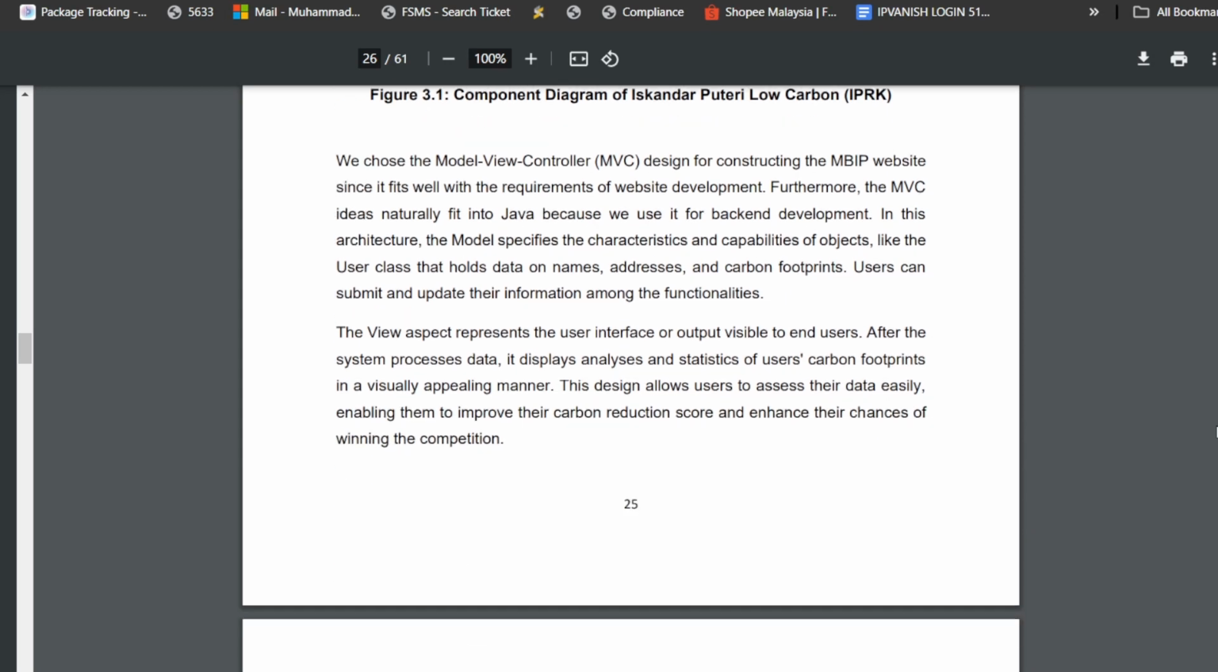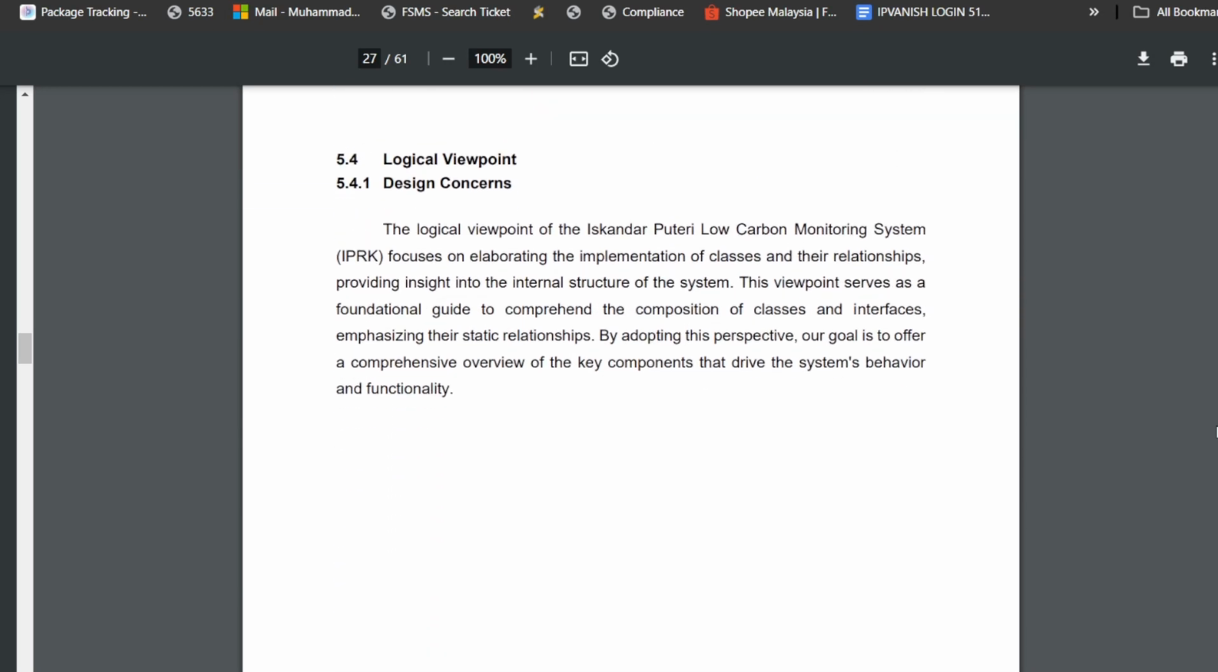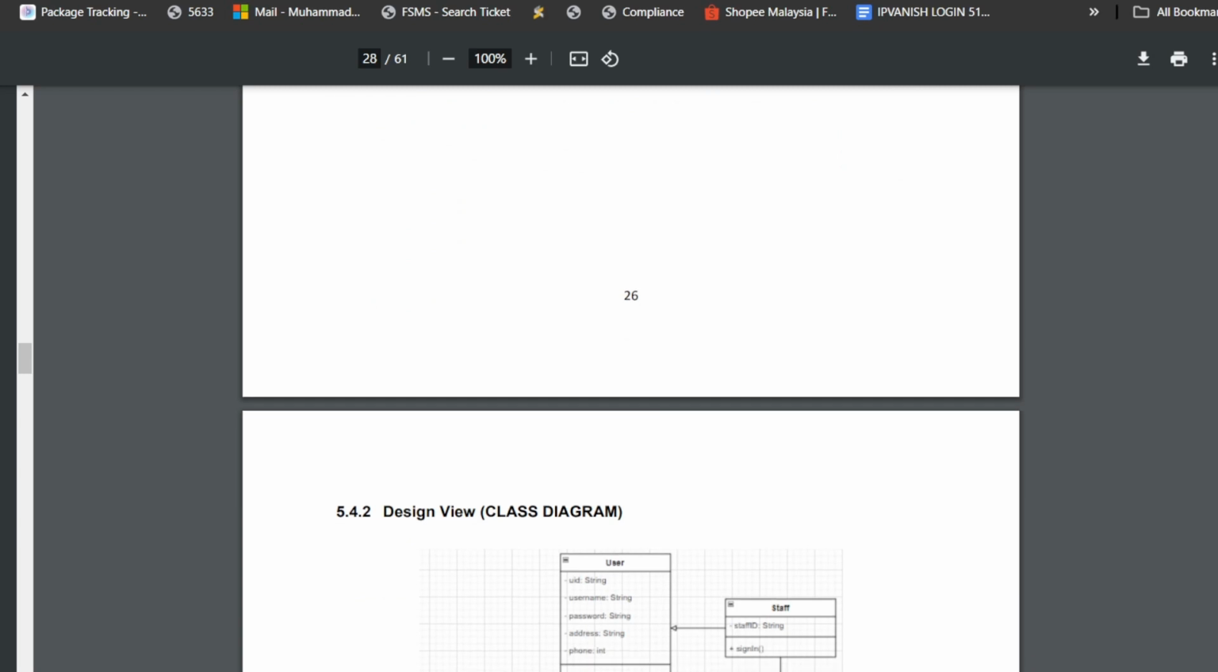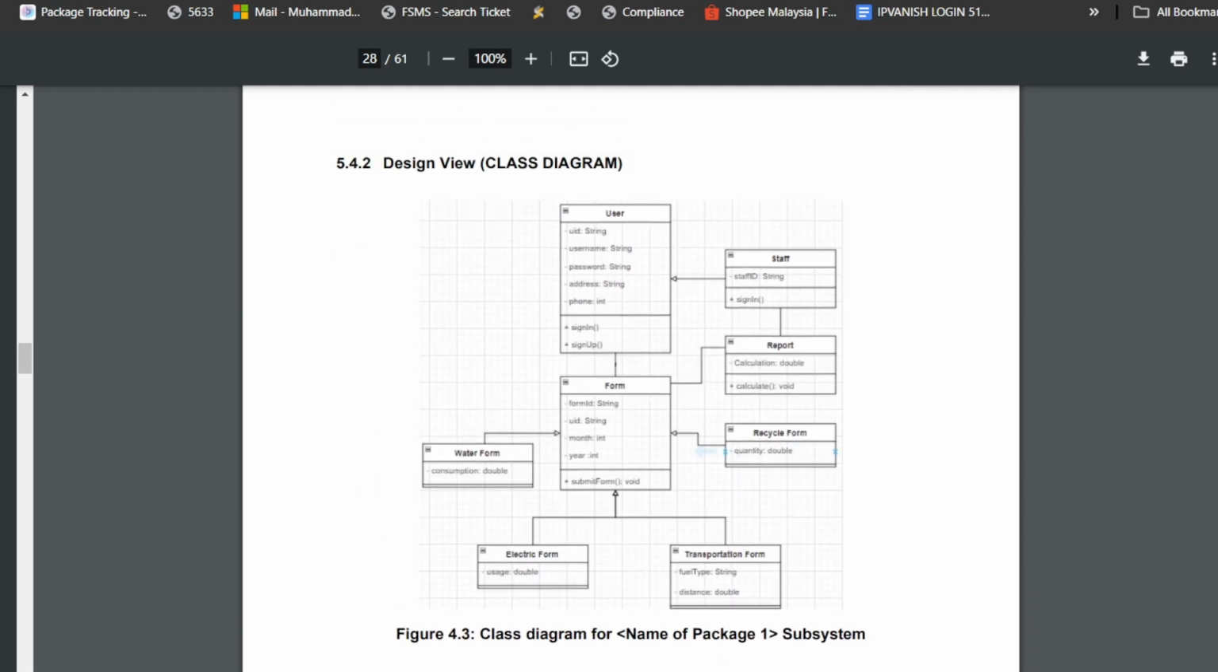Next, 5.4 logical view. For the logical view, the IPRK focuses on elaborating the implementation of classes and their relationships, providing insight into the internal structure of the system. Below, as you can see, is the class diagram.